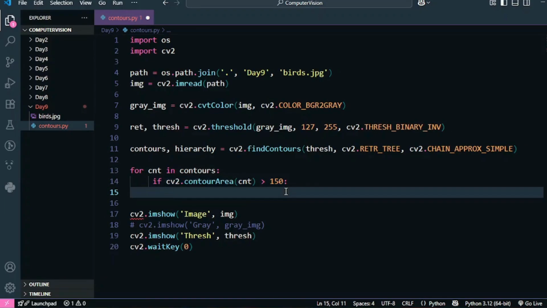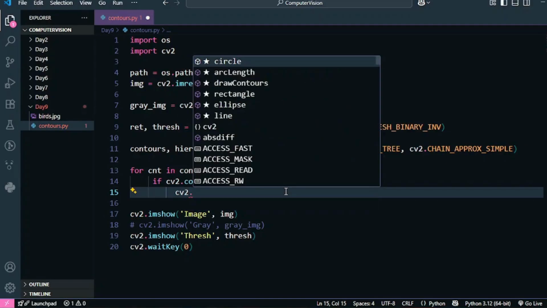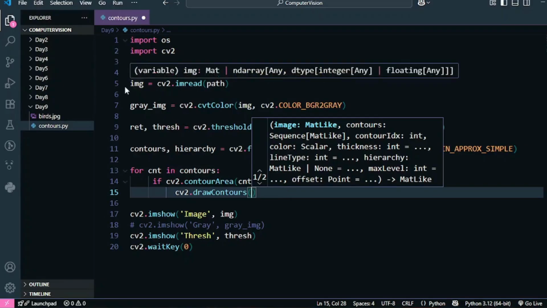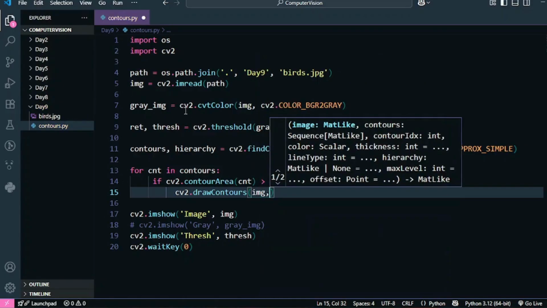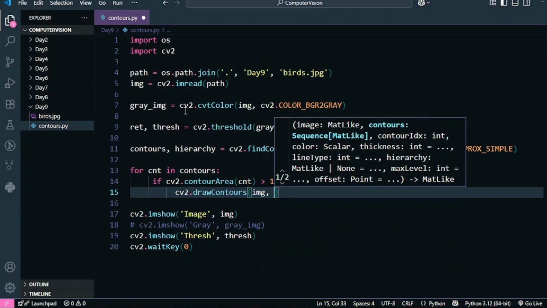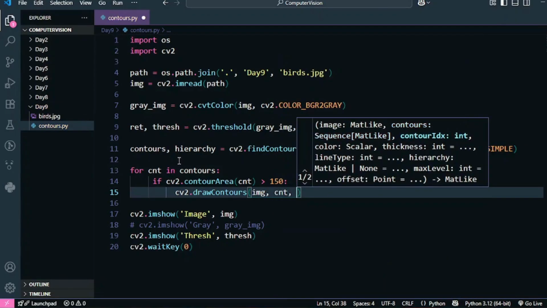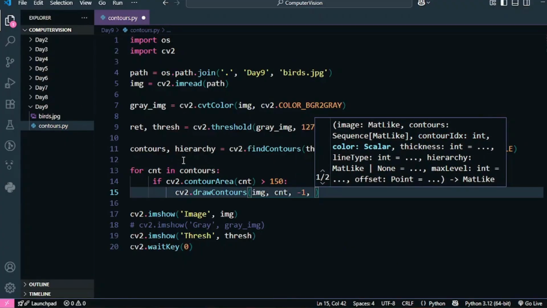Now we are saying that if this contour area is greater than 150, we are going to draw this contour, or the boundary, on the image. So let's do that. We are going to use the OpenCV function called drawContours. First, we have to pass the name of the image on which we want to visualize it. I'm going to visualize it on my original image, which is called img. Then I have to tell it the contour which I want to visualize, so it is called cnt. Then I have to pass the index, which is going to be -1.